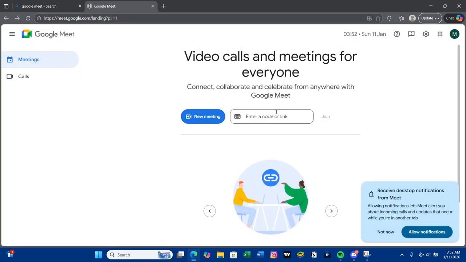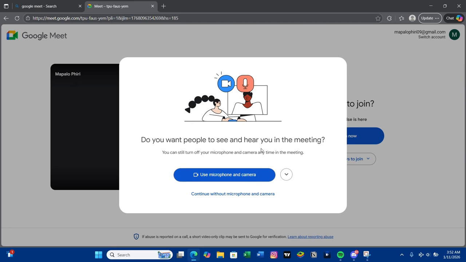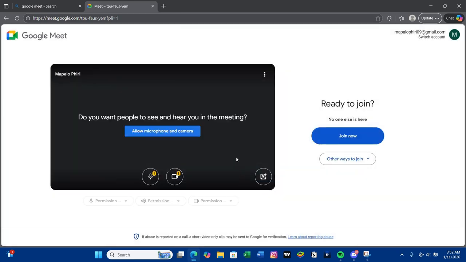So once the link is shared or the meeting is started, participants can join by clicking the link, and you then have full control over the session with options like mute, screen share and chat. And that's it. So your Google Meeting will then be ready to go on your PC or laptop.